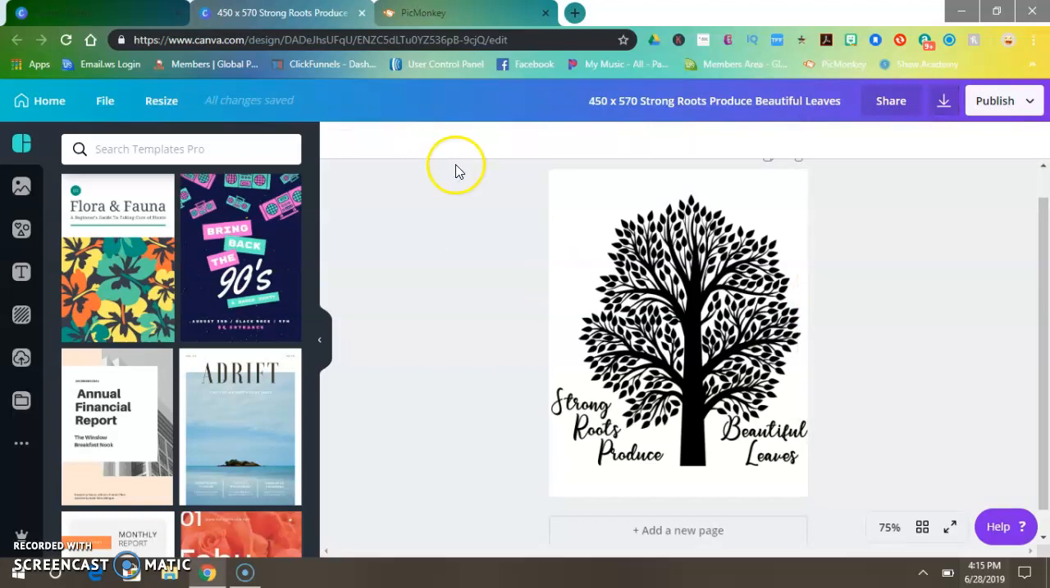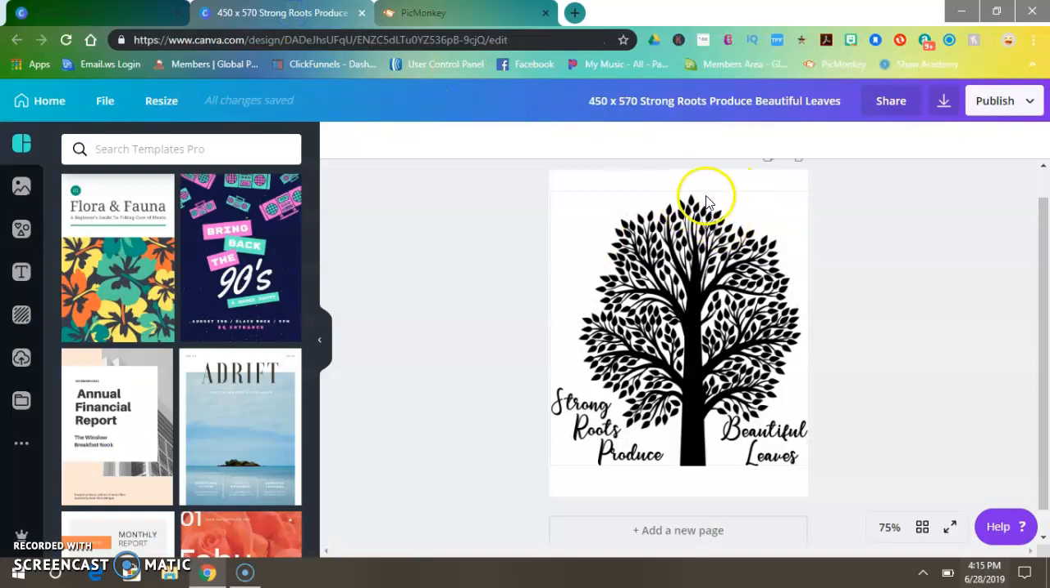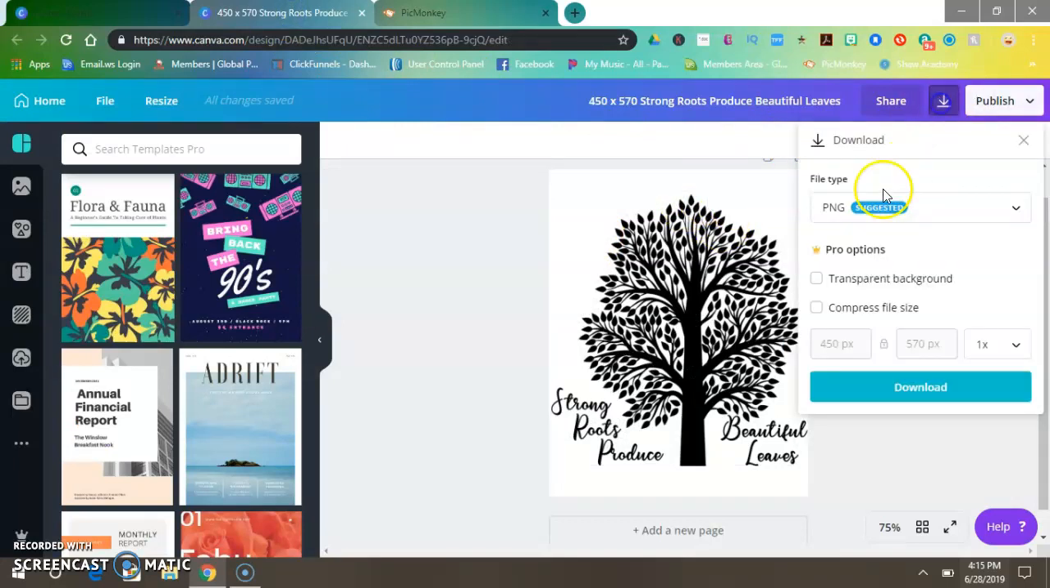So, it may not look like it's transparent, like it does in PicMonkey and have this background, but once you have downloaded it transparent, it will come out with just the image. You will not see the white background.